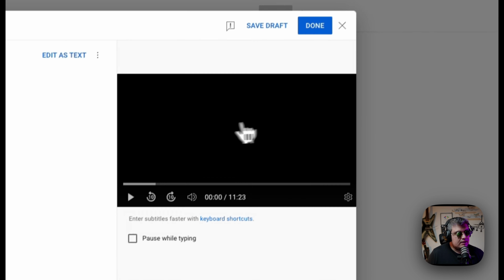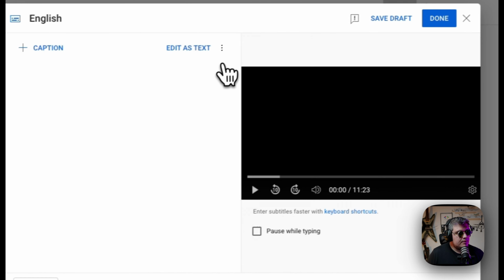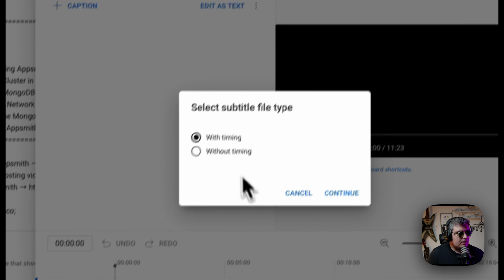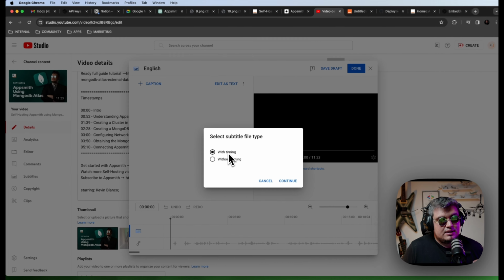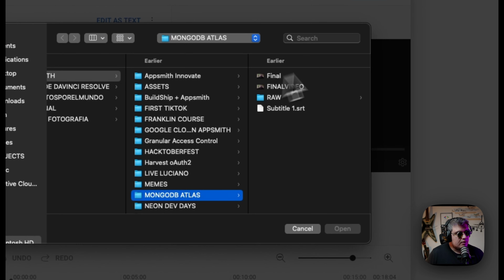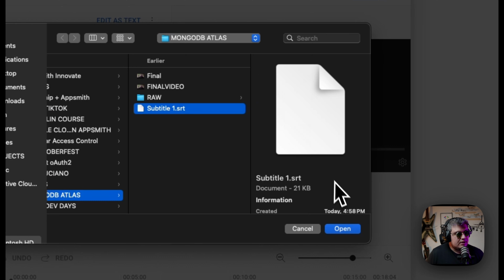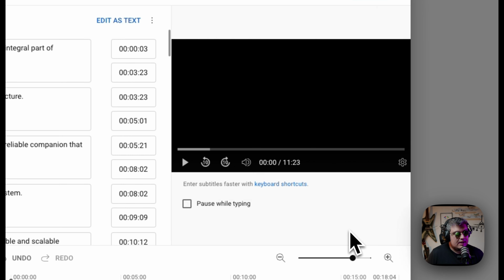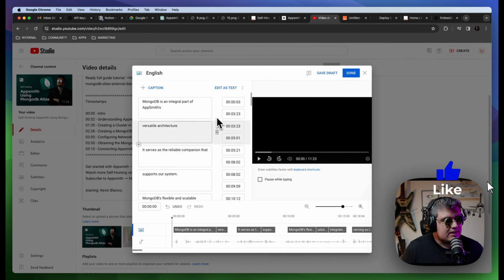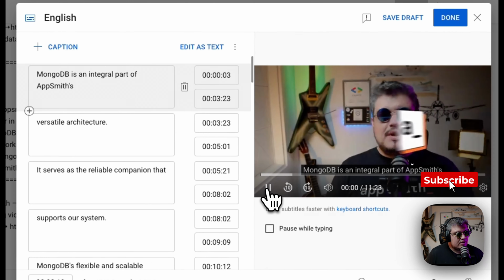All I have to do is click on the subtitles, and here you will see these three dots. For the options, you will see the option upload file. You want to select with timing because this SRT has the timing of each of the individual subtitle tracks. And we're going to find the SRT file generated by DaVinci Resolve, and that's it. YouTube is going to read the video, understand the timing and each of the different subtitle tracks.